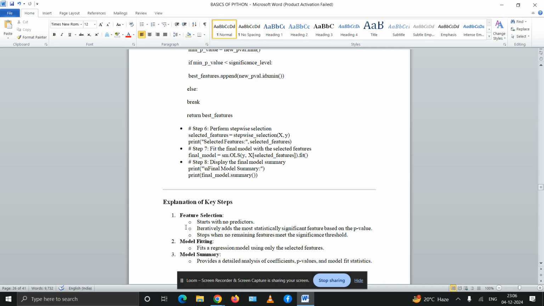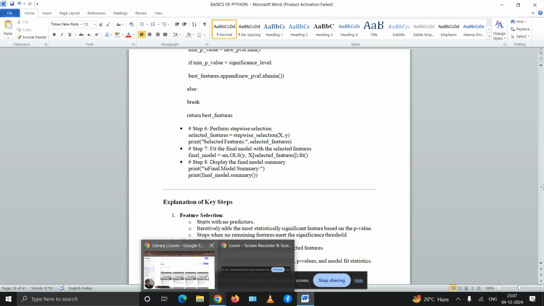So the key steps are the feature selection function. It starts with no predictors and iteratively adds the most statistically significant feature based on p-value, and stops when no remaining features meet a significance threshold. Model fitting fits a regression model using only the selected features. Then the model summary provides a detailed analysis of coefficients, p-values, and model fit statistics.